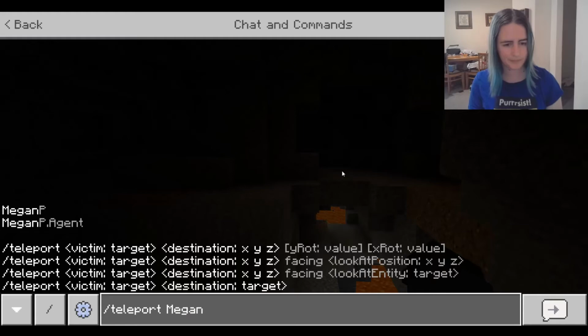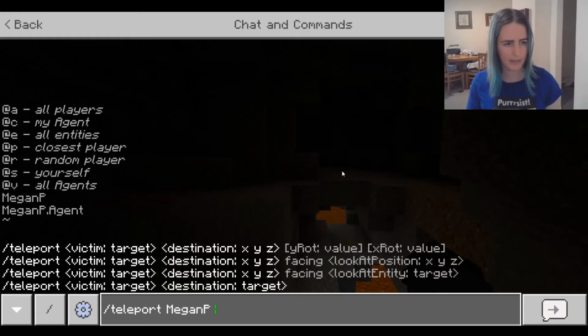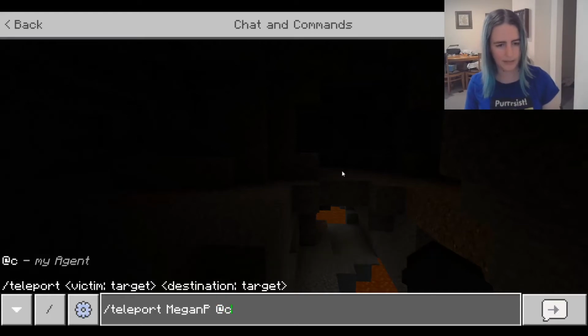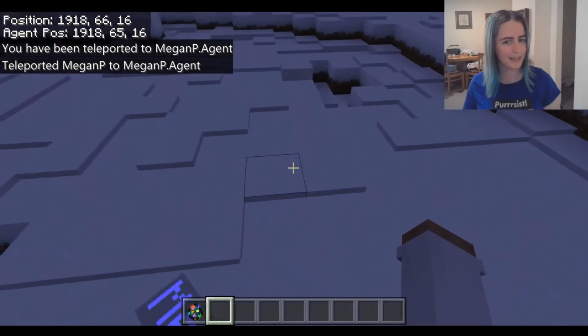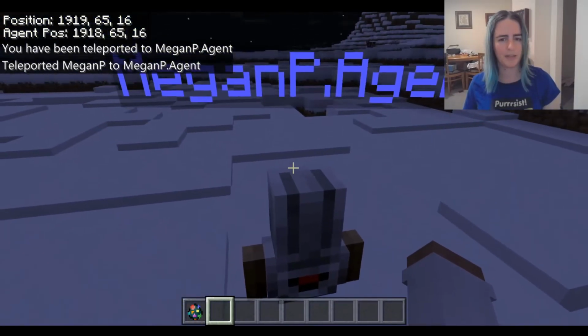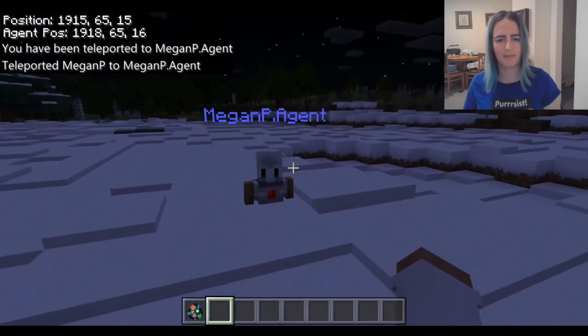Teleport Megan P, and I want to teleport to my agent, which is at C or meganp.agent. So I've been teleported to where my agent was, which was luckily above ground. So you can see my little robot there.